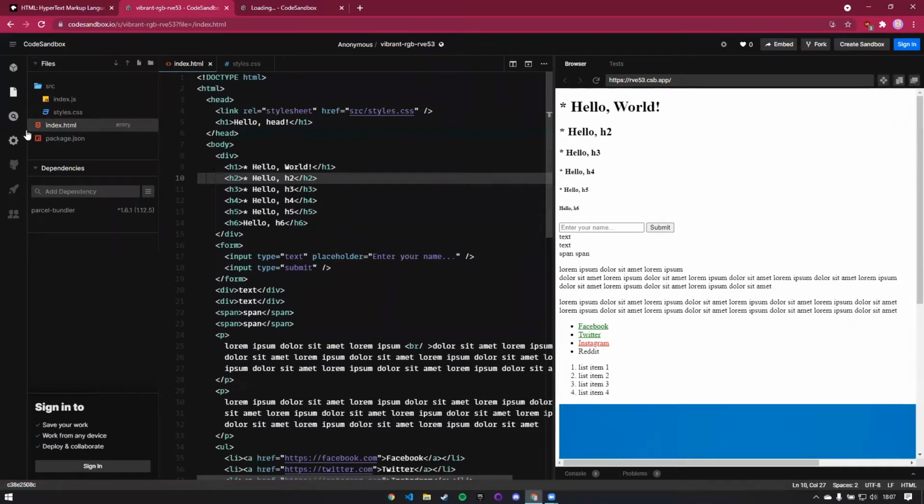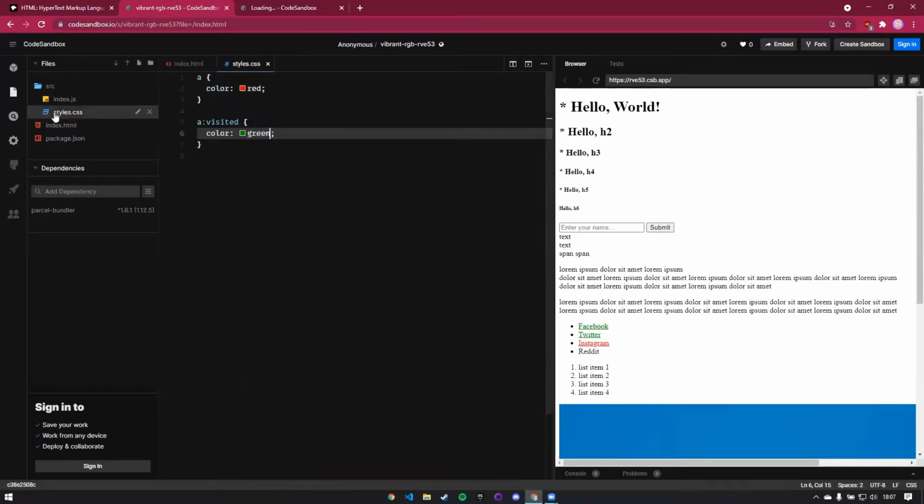You import the CSS file, and inside the CSS file, you need to select your targets to which you want to apply the styles. And on those targets, you need to provide the styles. So here we selected the anchor tag and we provided a color of red, which made this link red. And then we selected a visited link, a link which we have already visited, and we gave it the color green.